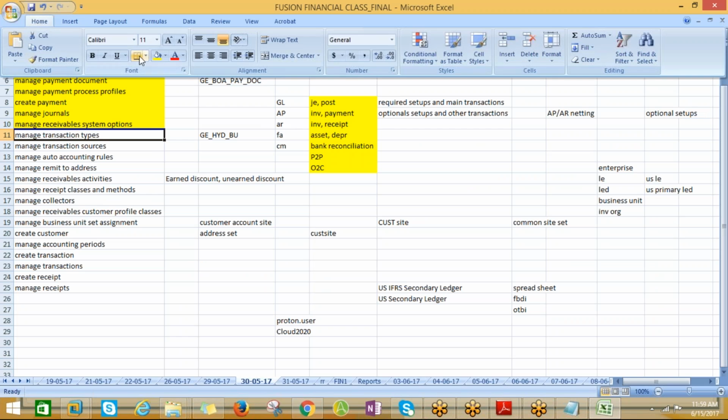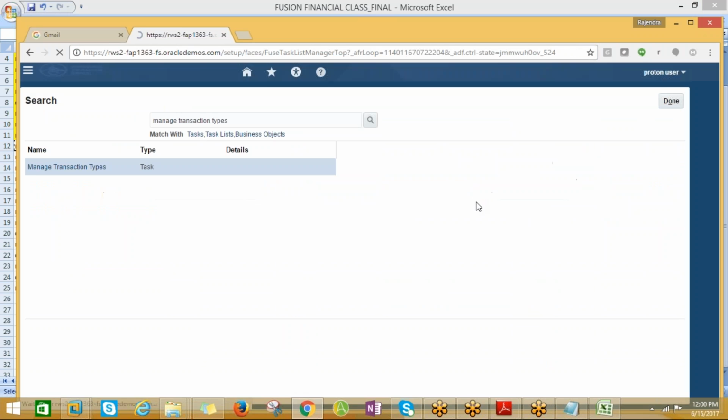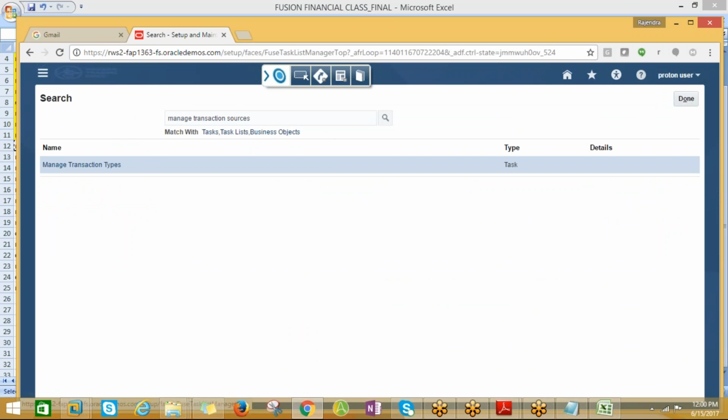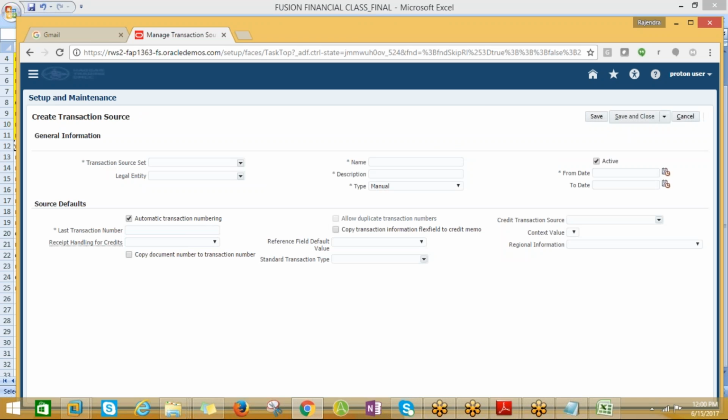In the same way, let us go to the transaction sources. Click on done. Transaction sources. Here for the source, we can go for manual or imported. Imported is used when we are importing transactions, say from sales orders. When we interface sales order information to AR, the data will be converted to AR invoices. In that case you need to have the transaction source as imported and map it with the type. Now I'm creating manually. While working on the order-to-cash cycle, we can create that one.